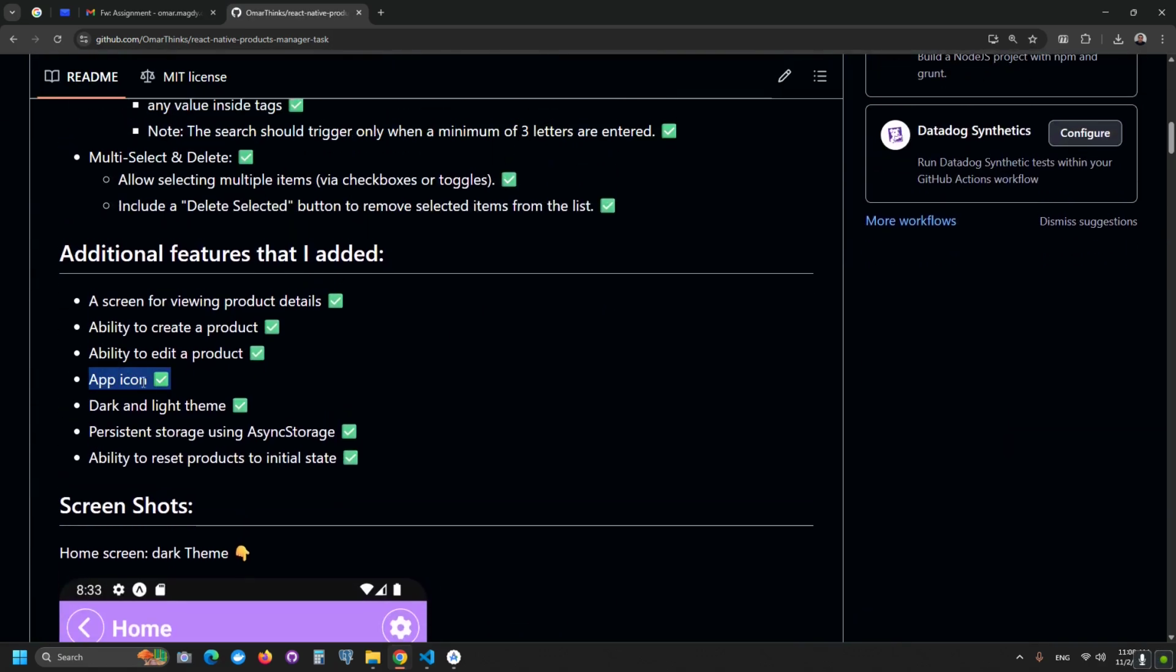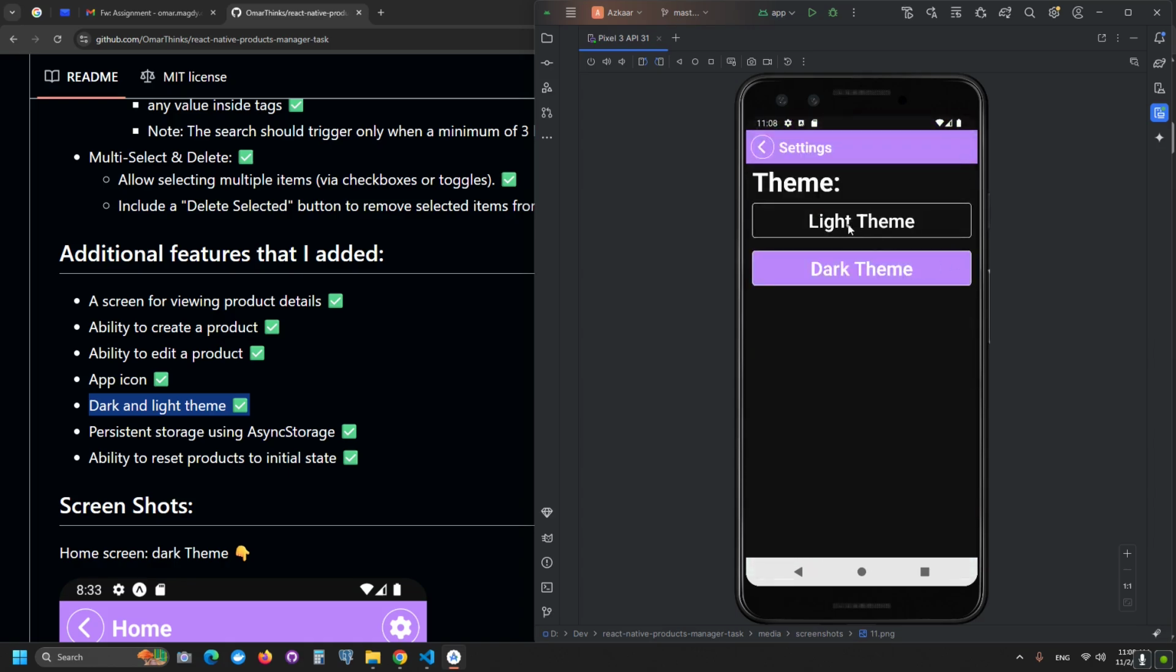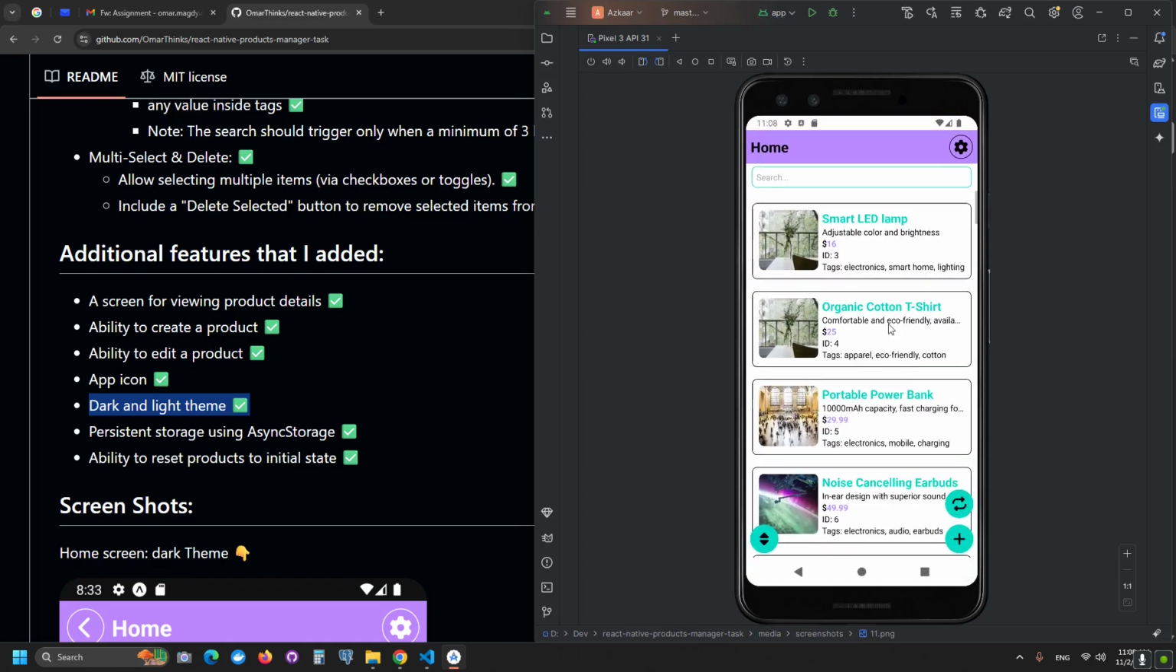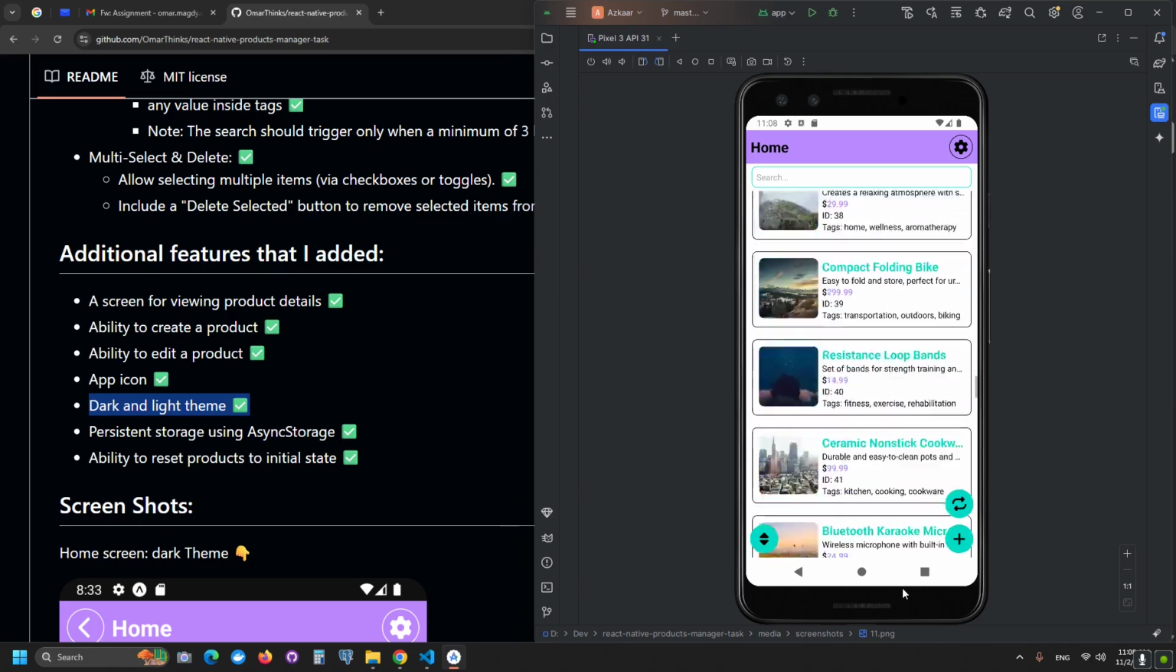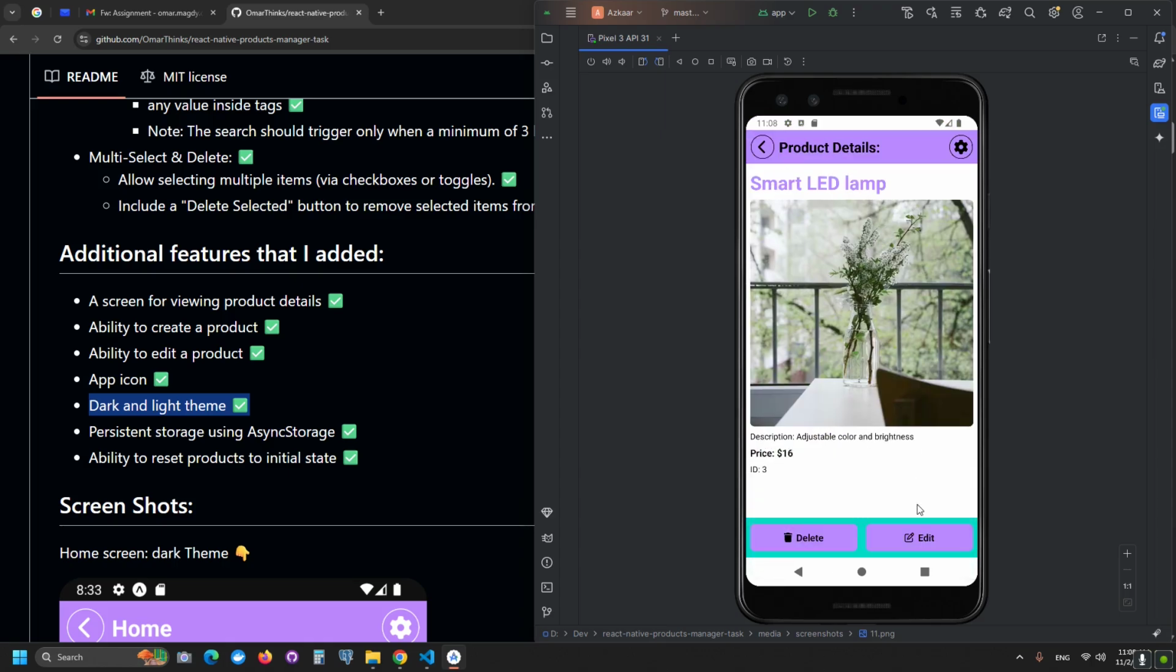Okay. Dark and light theme. So I also added dark and light theme. By going to settings, you can change the theme, light or dark. Now let's try to see the application in light theme. The default theme is dark.